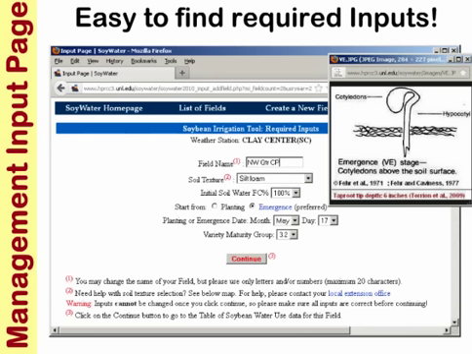The next key input here, and it's the final input, is the variety maturity group, because variety maturity group will determine when the physiological maturity is going to occur, which is called the stage R7.